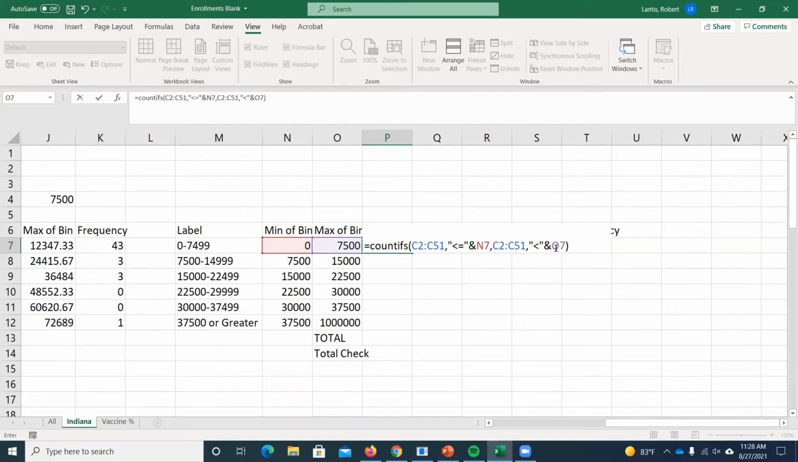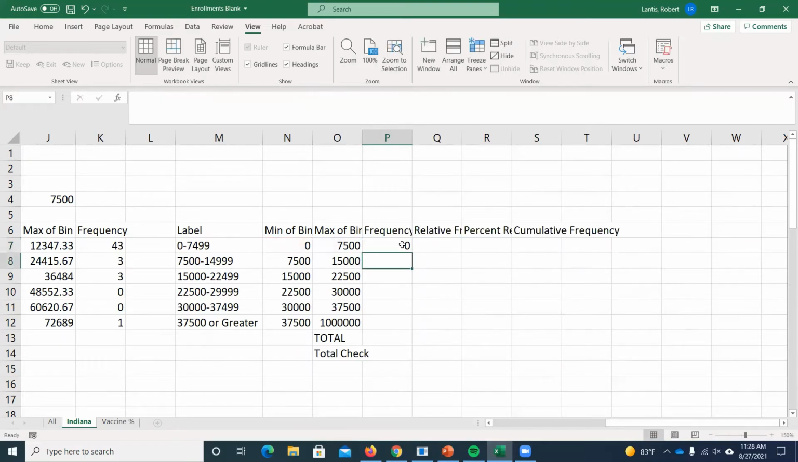So I'll close that. Same thing. When I want to copy this down, I want those minimum and maximum values to change, but I don't want the range of data to change. So I'll select that, Command T on a Mac, or F4. Put those dollar signs in there. Now when I copy it down, the range of data won't change, right?